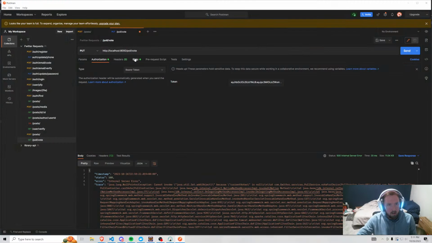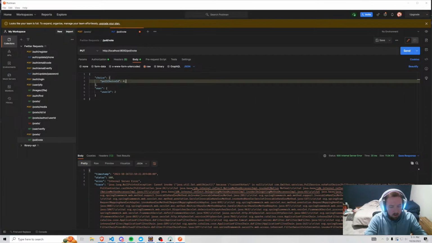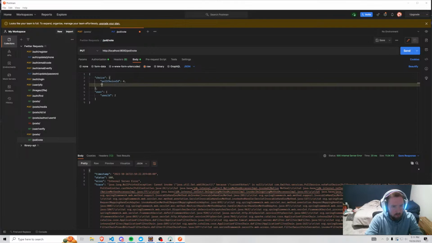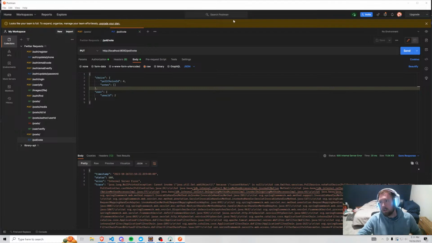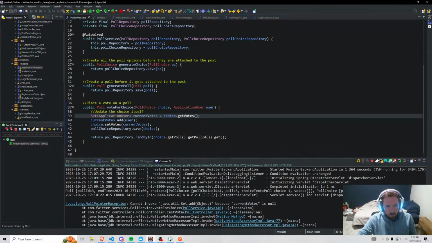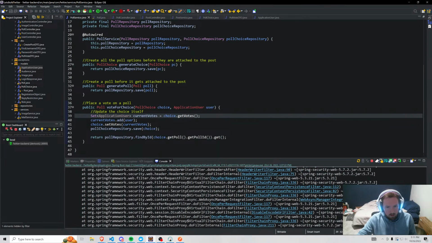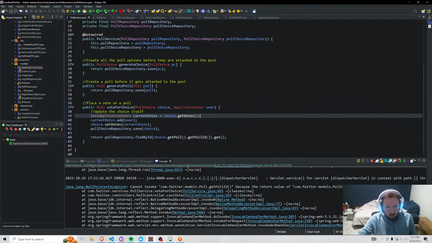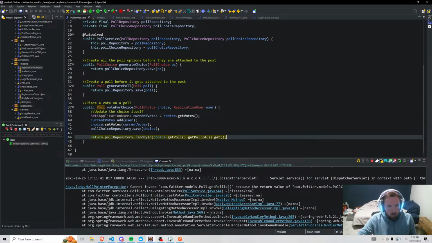So go in here, go into body. We'll add votes. Realistically, we should have access to this whole thing. And we'll save. Still 500. See what the error is now. Same thing. Because the return value of getPoll is null. Poll choice getPoll on poll service line 44. Choice getPoll. Oh yeah, that makes sense. Shoot.